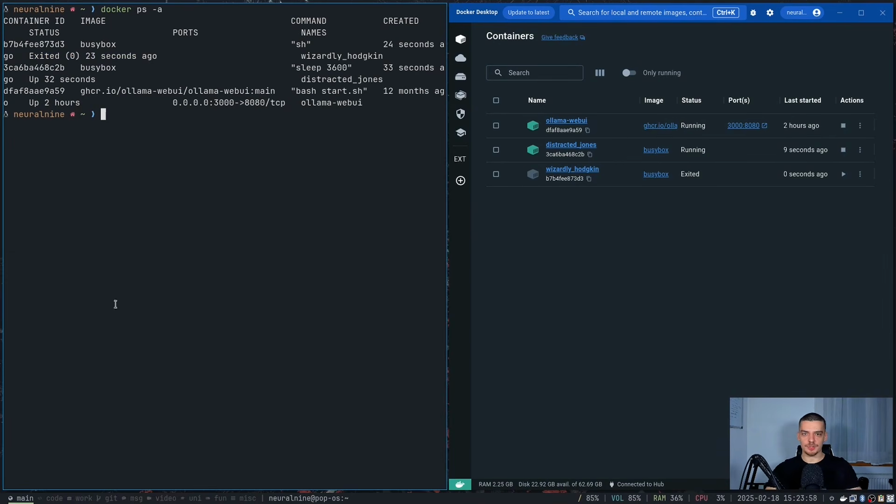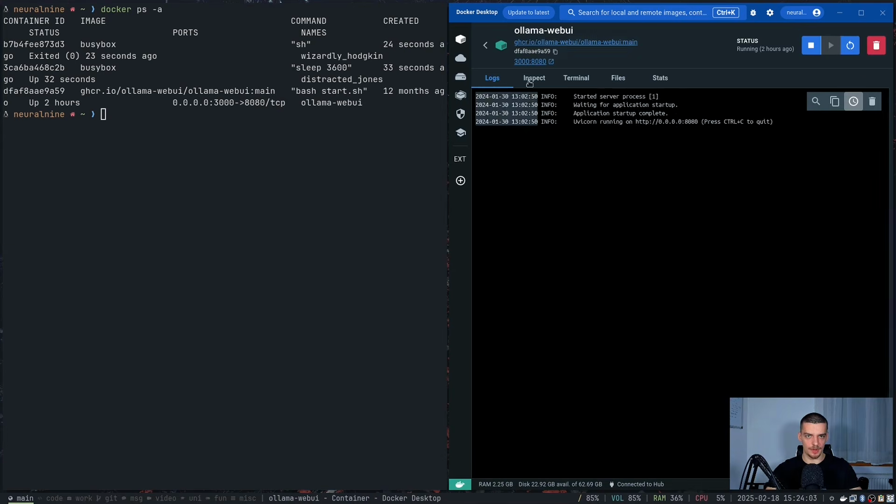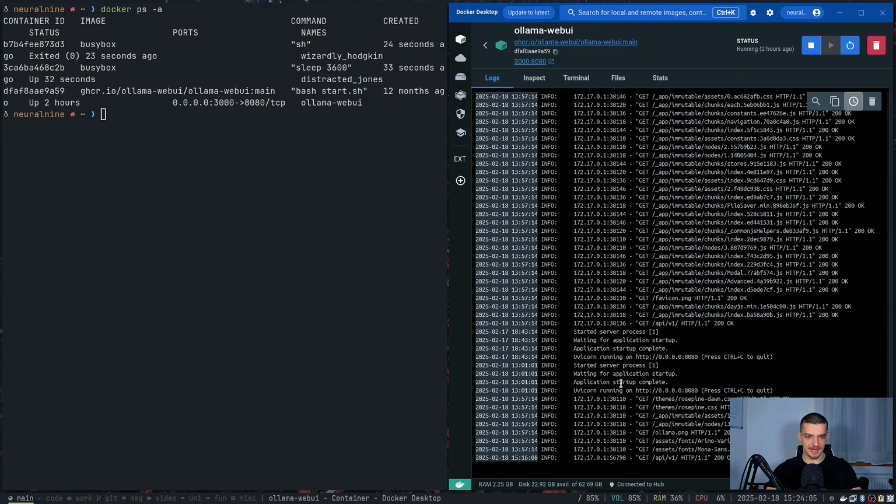All right, what else can we do? We can look at the logs. We can do that here in the container. So I can go to the Ollama web UI, for example, and go to the logs tab. This is going to show me what's happening here. I can also do that in the command line by doing docker logs.